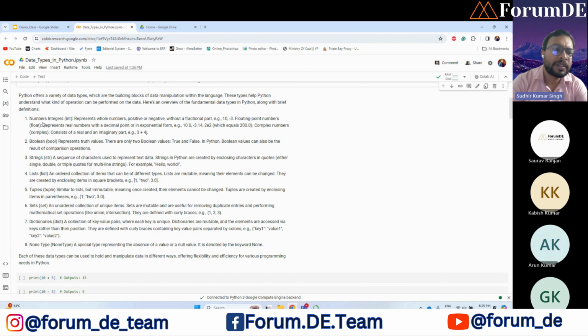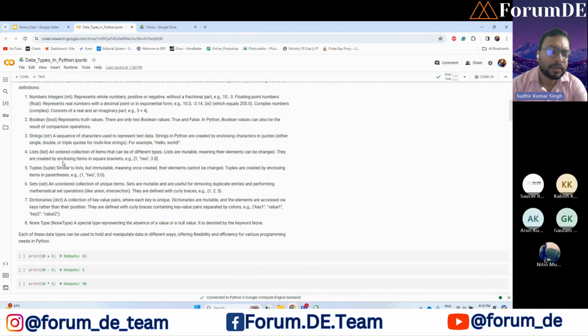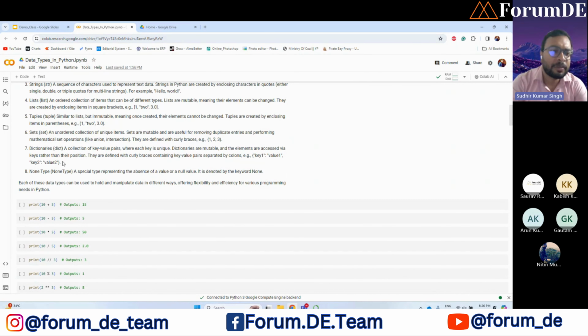We'll be discussing in more detail each of the data types like number, integer, float, which we talked about. Next is Boolean. Then we have string, list, tuple, sets, and dictionaries. I have just listed all these data types in one place. We'll be discussing them one by one as we go ahead. So we'll be starting with some basic operations which we can perform in Python. Python supports all kinds of arithmetic operations.